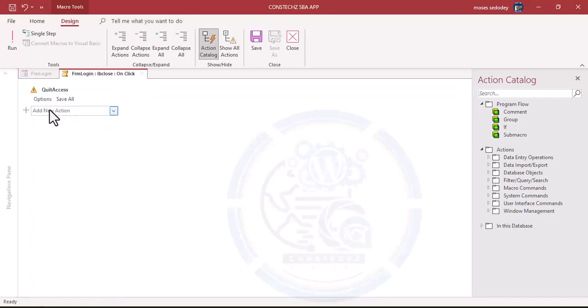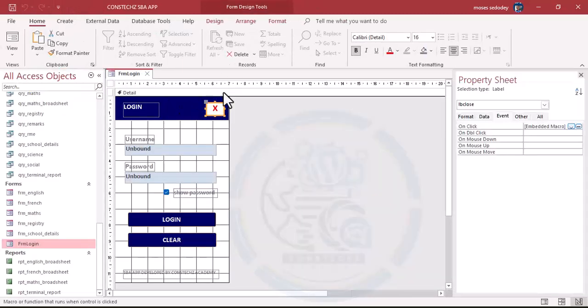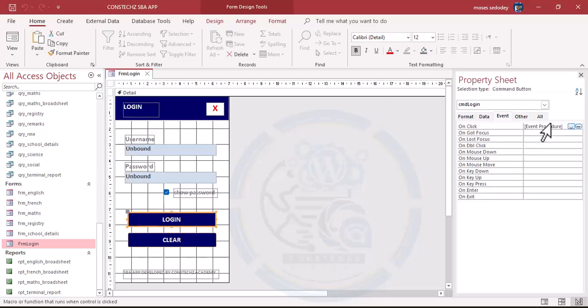A message box. Let's leave it like that. It should be like that. So click on save and click on close. So immediately we click on this button, it will close the whole system. Now let's click here and double click on this.